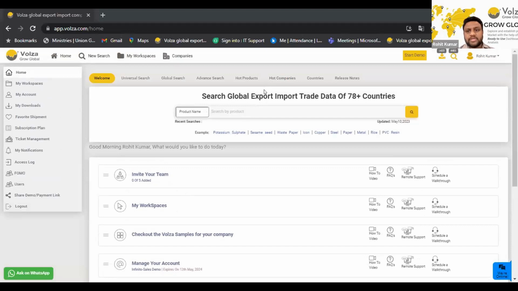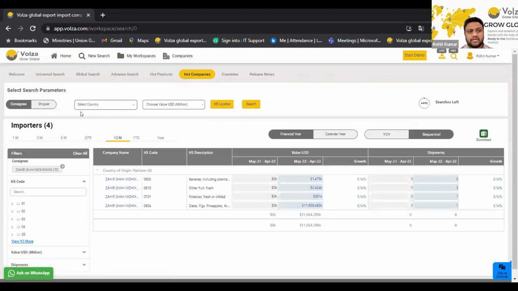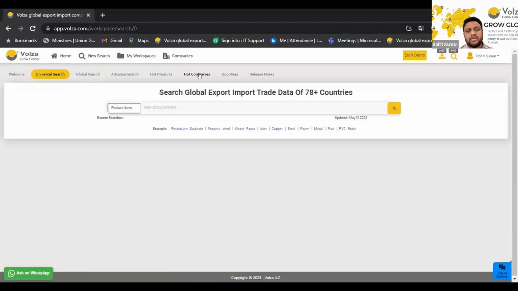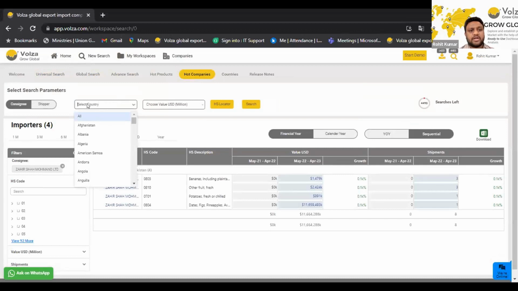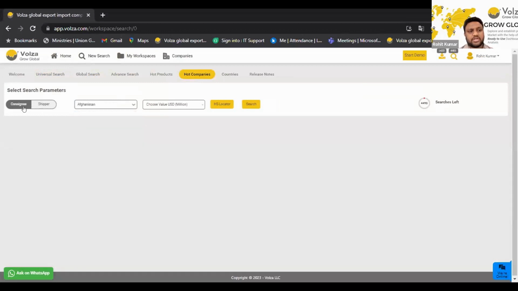So taking you to the hot companies section, you simply need to come to your home screen and click on the hot companies icon. As soon as you select any of the criteria here, you can look for importing companies or exporting companies as per your requirement. If you're looking for the consignees, the buyers for your product, or the overall buyers in a particular country, you can select consignee. If you're looking for the exporters, the shippers of your product or any other products, you just need to select the shipper.